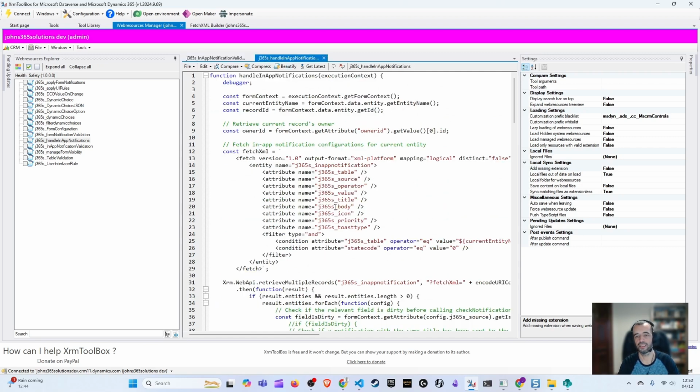Far more interesting is the JavaScript that runs on the end user forms, and this runs on the onSave event. You could probably run it on the onLoad or the onChange of a form, but I just run it on the onSave. That's why I had to make a change to the record, so that I would prompt the save, which would then execute the code and potentially generate notifications. So we pass in the execution context. From the execution context, we get the form context. From that, we get the table name or the entity name, the record ID, and the owner ID.